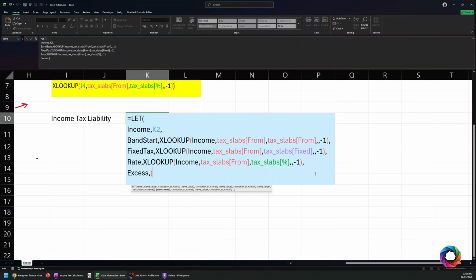What is excess amount? Excess amount is the difference of income, the income variable, which is defined right here, and the difference of band start. Look at this. It's showing the band start because it is already defined here. So tab, we have the band start. And if you remember, there is a difference of one currency unit between the ending of the previous currency slab and the starting of the current slab. So we have to adjust that one. Here it's done. The excess amount is calculated.